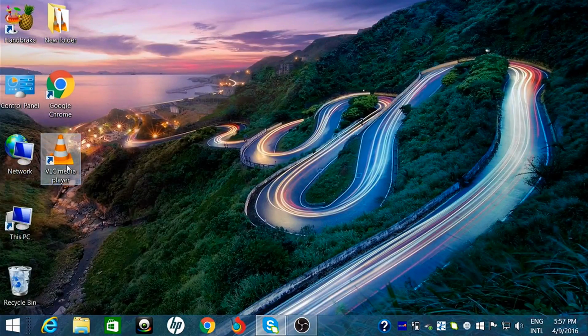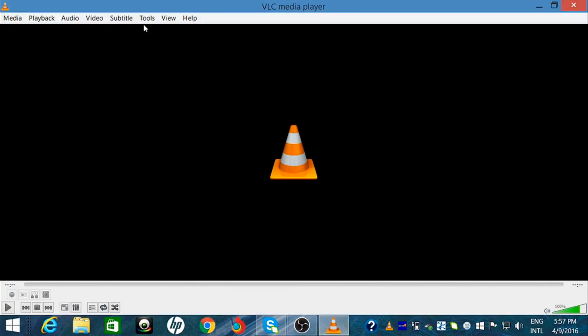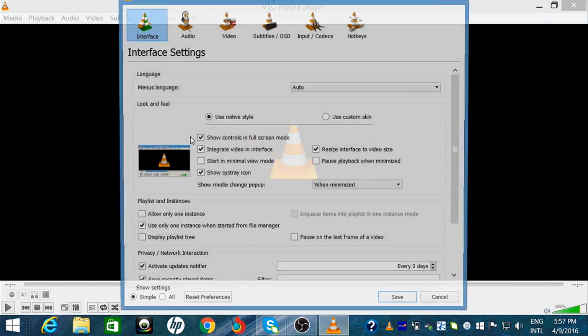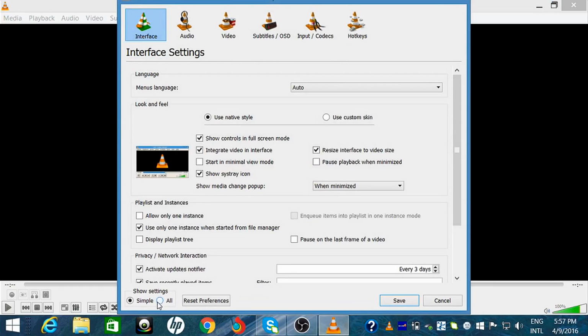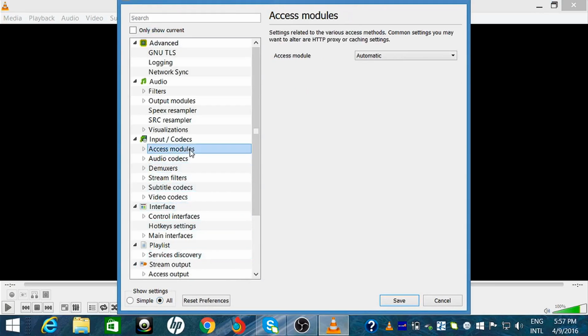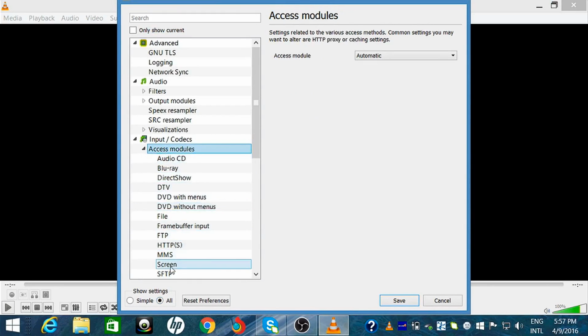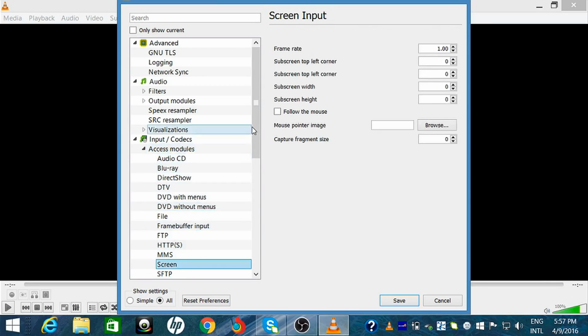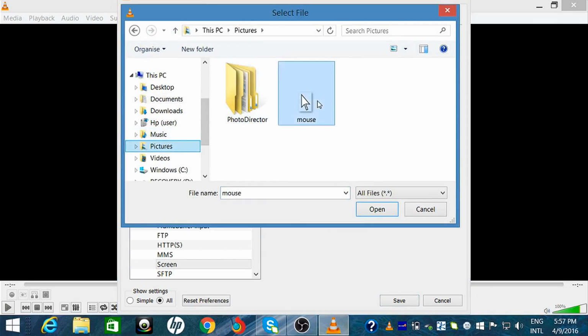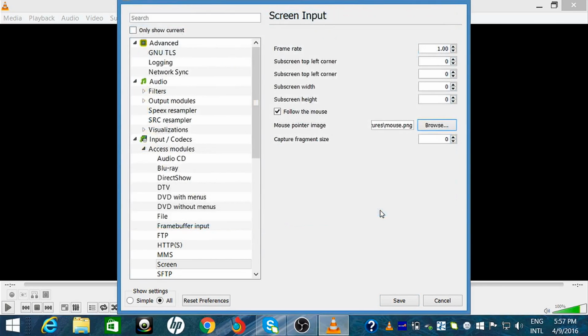Now open VLC media player. Go to tools and select preferences. Click on all. Click on modules and then click screen. Check this button, follow the mouse, click on browse, select the location to load the picture, our mouse is in pictures, highlight it and click open.